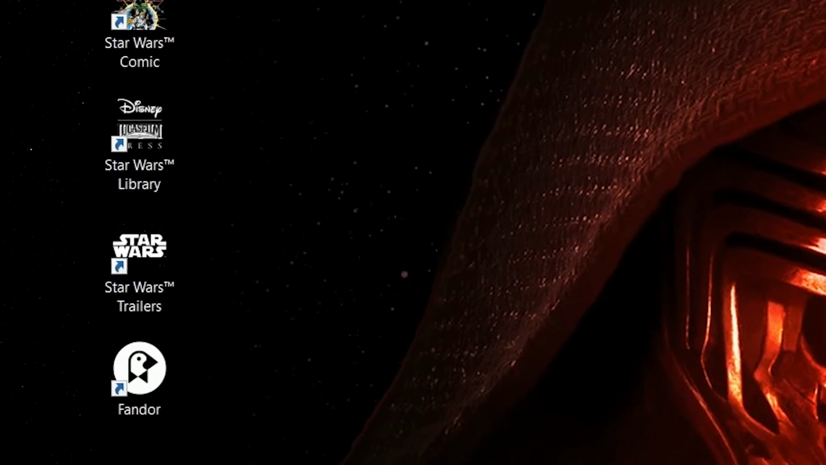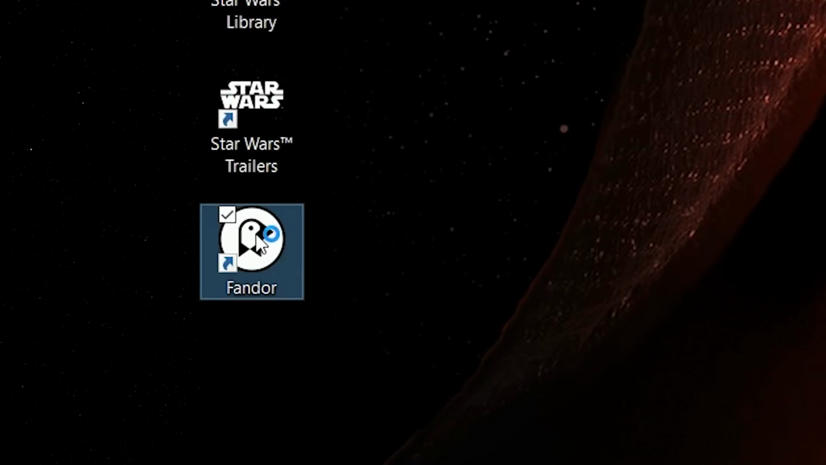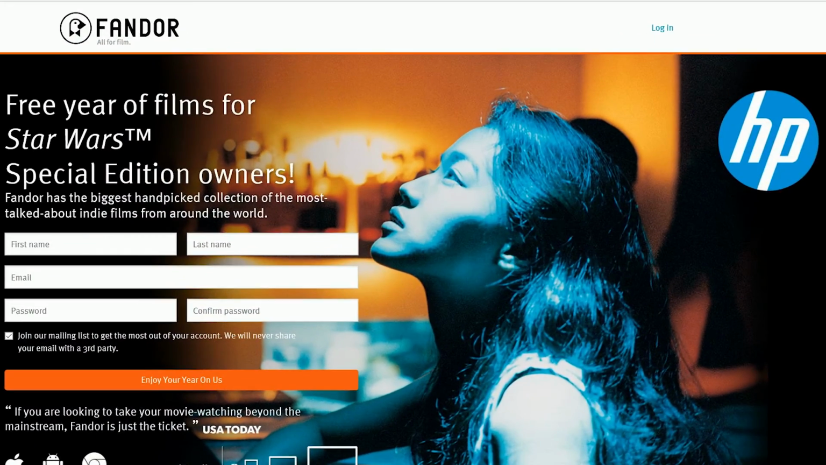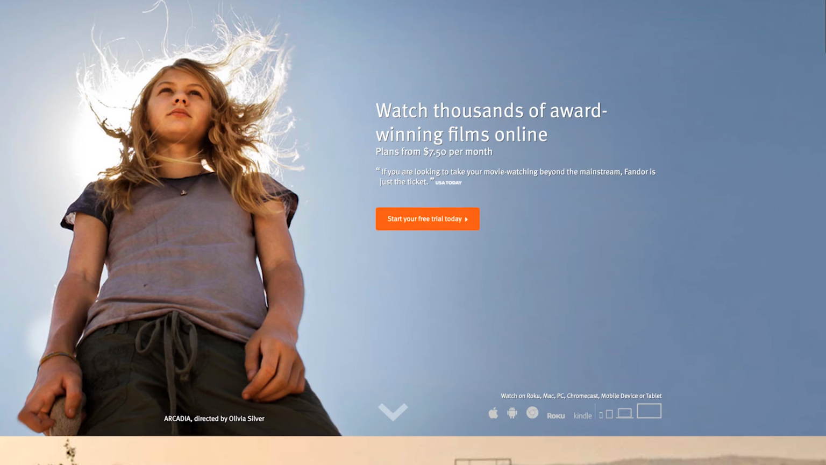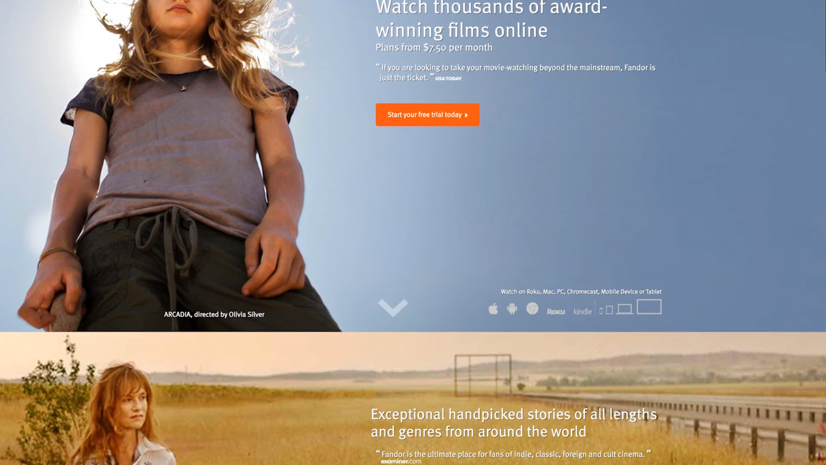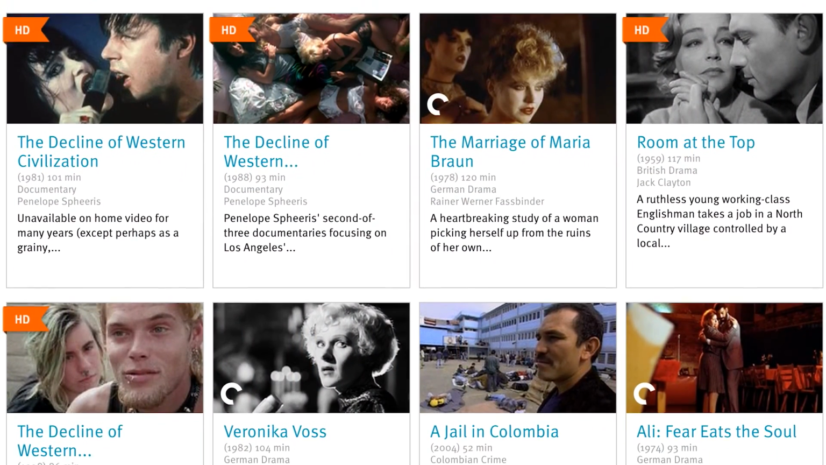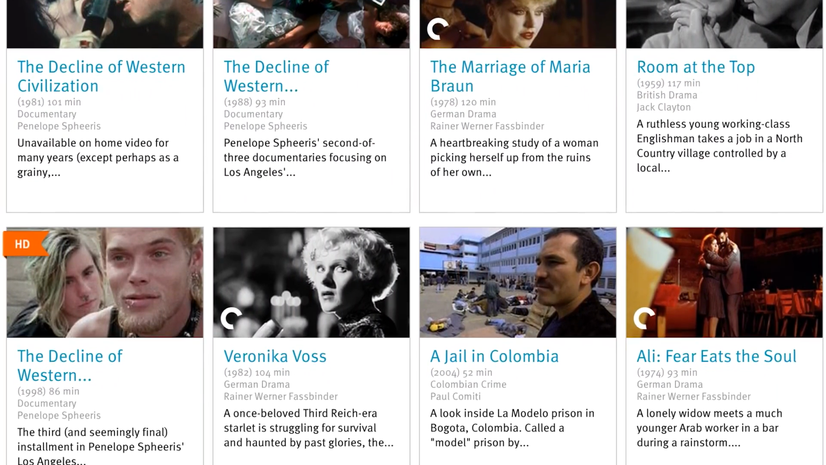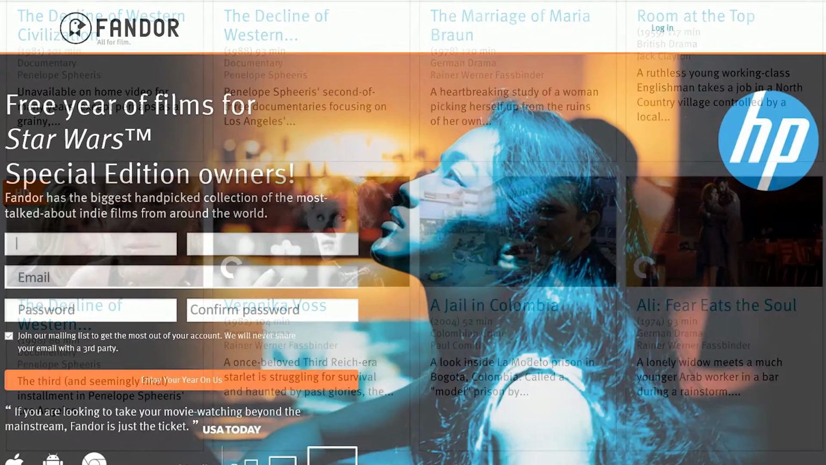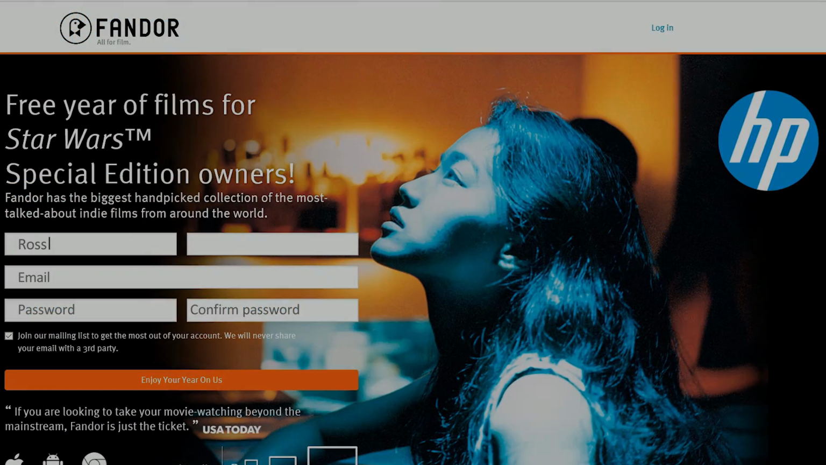By purchasing this notebook, users can enjoy a free one-year subscription to Fandor, an online movie streaming service with a hand-picked collection of the most talked-about independent films from around the world, available in the US and Canada. The normal trial period is only two weeks, so this is a spectacular deal.